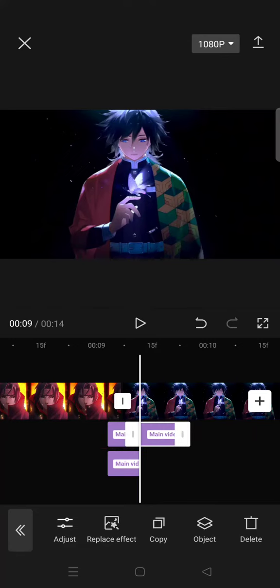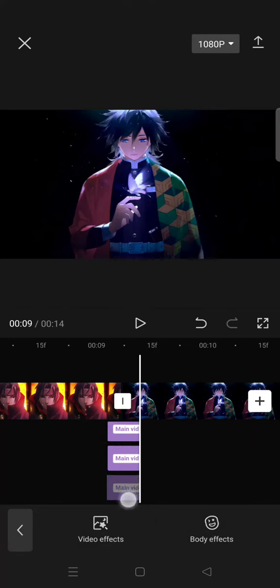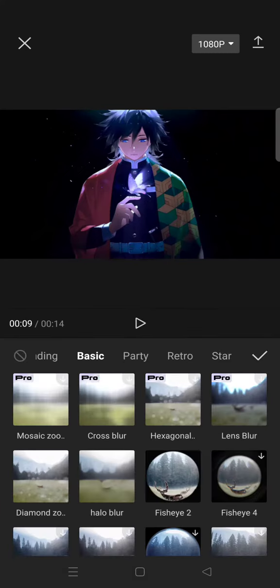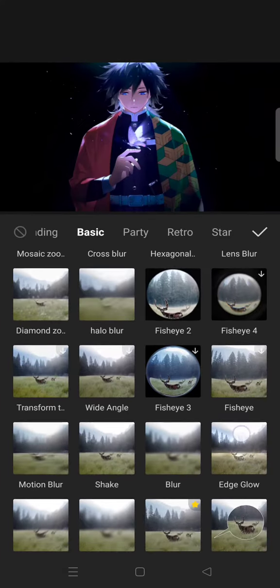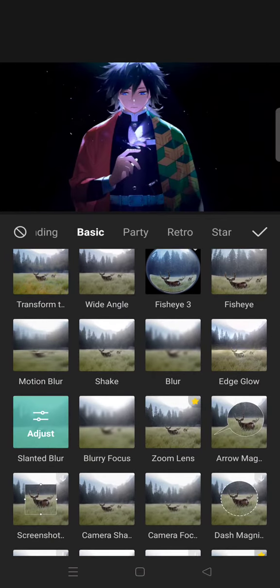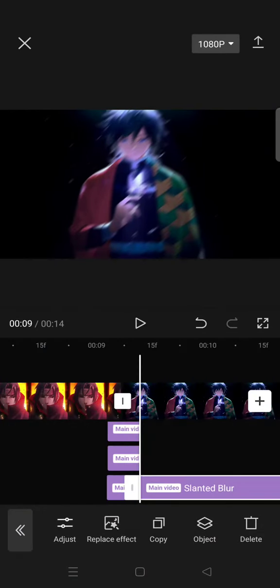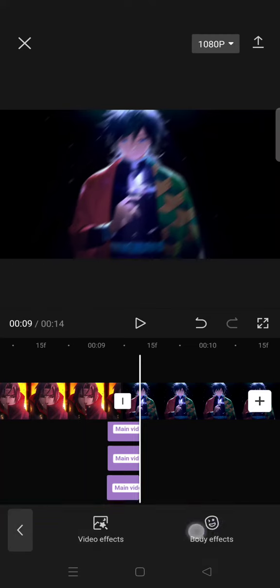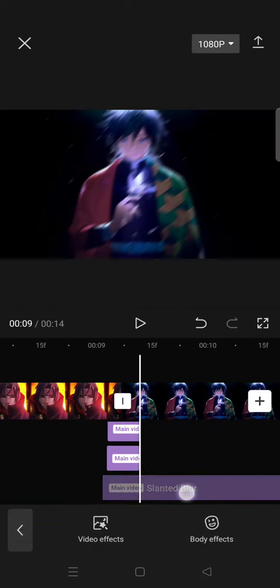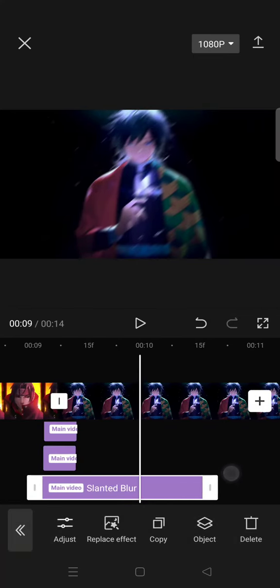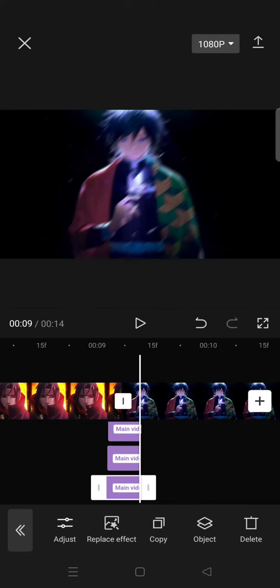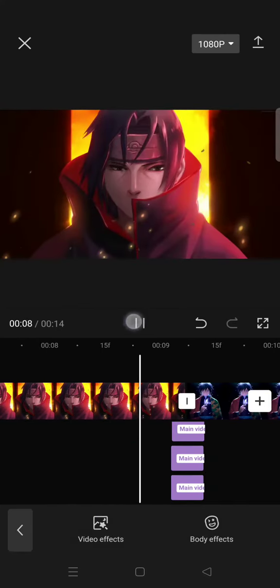Like this, and then copy the effects and place it at the bottom like this, and then lastly add the slanted blur effect. So this effect can also be found under the basic category. So this one's right here, and then click on the check icon and put it at the bottom of the last effect that you added. Okay, I'm going to make it short like the previous effects, and here is the final result.